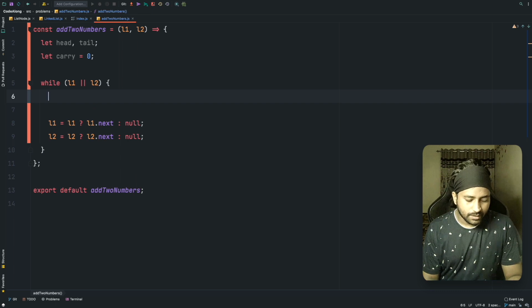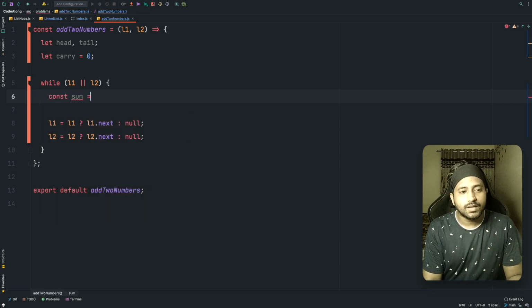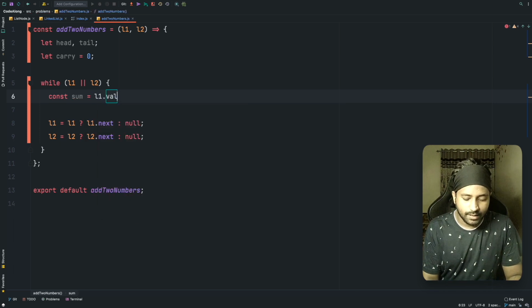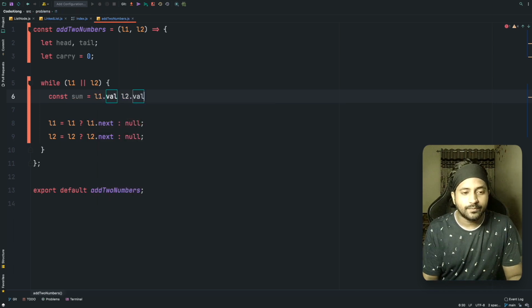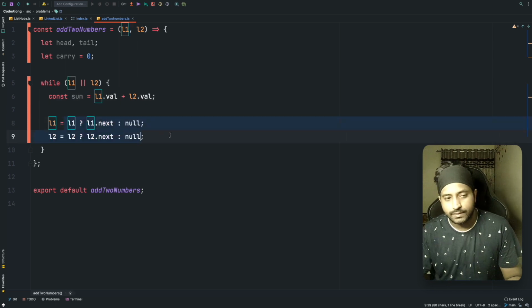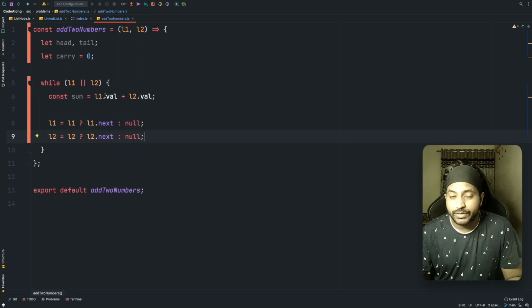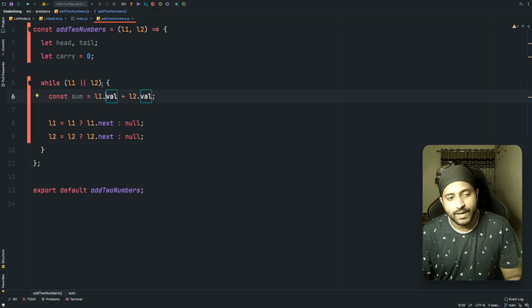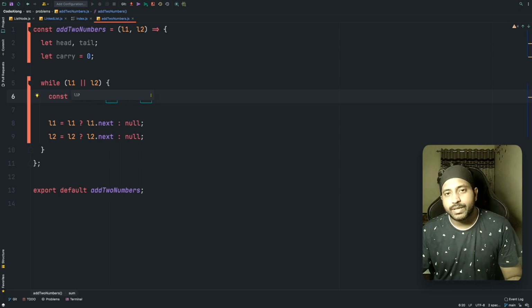Now we need to do the sum of two numbers, right? So we need to do const sum equal to L1 dot val plus L2 dot val. Okay, now there is the same gotcha that we saw over here, that one list can be longer than the other, and it would apply over here as well, right? So let's say L1 has reached the end and L2 still has values. That time L1 would be null, so null dot val would be giving me an error, right?